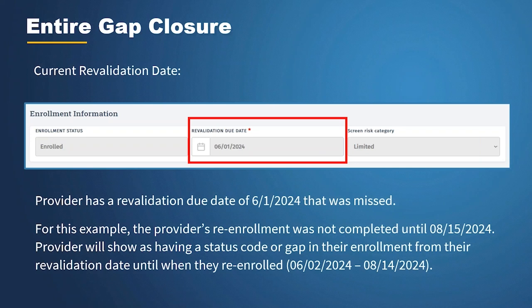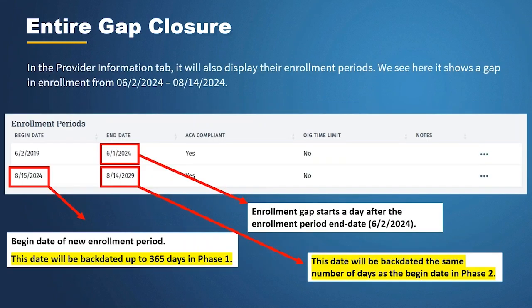Let's look at what the gap in their enrollment would look like within PEMS. Staying within the Provider Information tab, we will see enrollment periods displayed on the bottom. Continuing with our example, we see the provider has a gap from June 2nd, 2024, the day after their revalidation date, until August 14th, 2024, the day before they were re-enrolled.